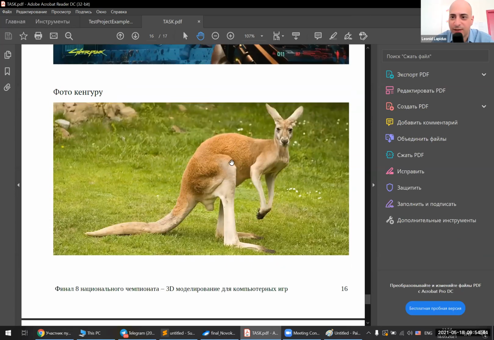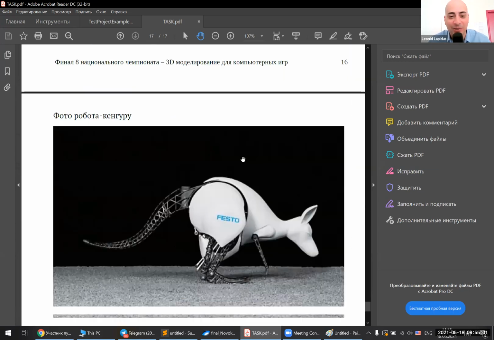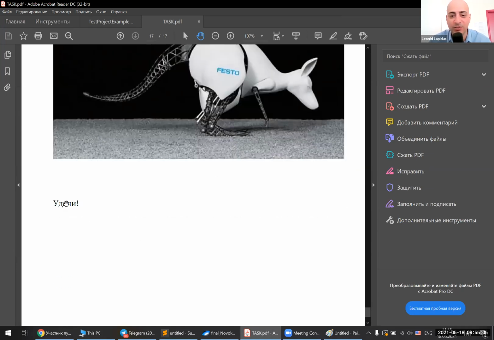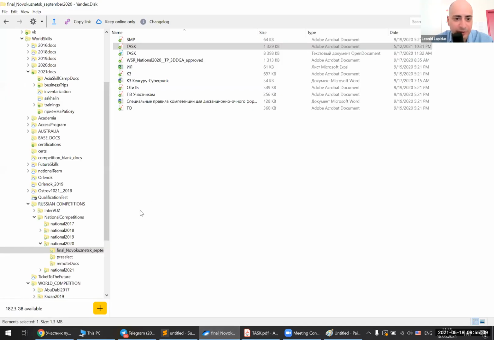And this is a kangaroo photo to understand what a kangaroo is. Maybe a kangaroo is not a typical animal in Russia, so someone doesn't know what a kangaroo is, and this is a robot kangaroo. Good luck. That's it.